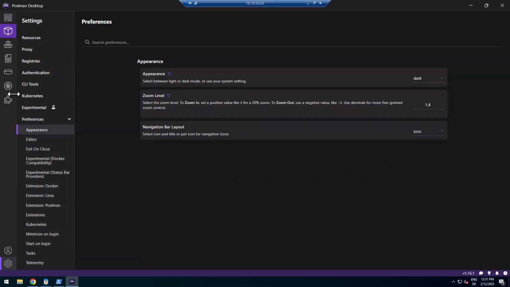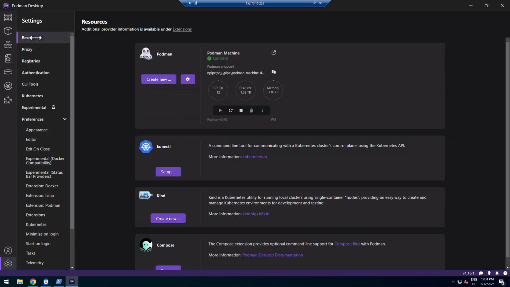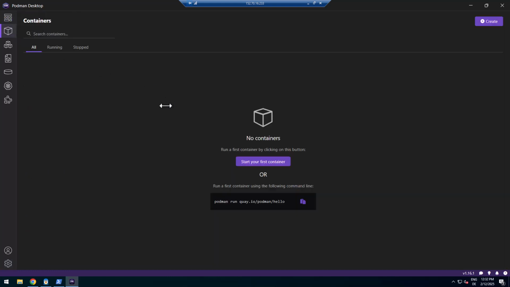Okay, so what do we have here? We have the resources, and we see that it located a Podman machine which is running, and we can create new machines from here. We can set up kubectl, a kind local Kubernetes cluster kind of thing. And not sure about that disk size usage because it's not a 1 terabyte disk that I have, but the memory, CPUs. And if we look down here, we have containers, and there are no containers. So it's just a fresh machine.